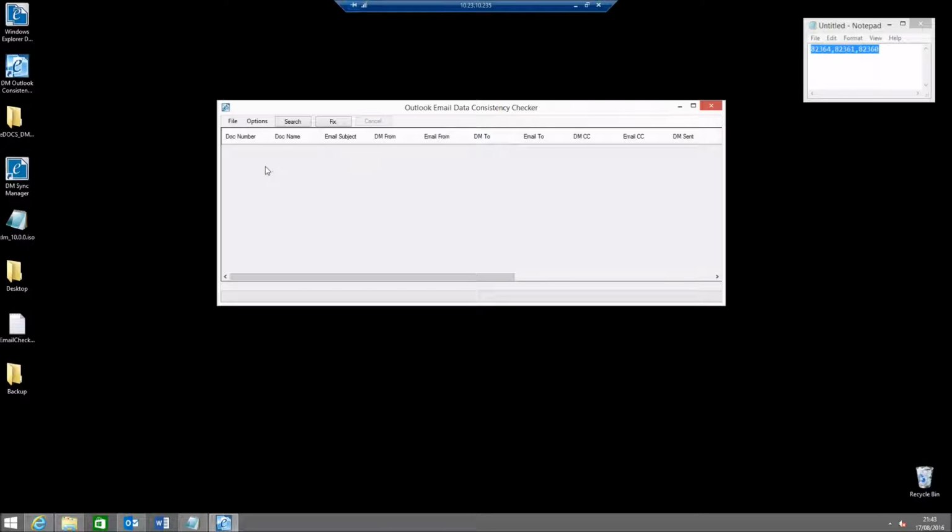Let's take a quick look at some of the menu options. If we click on the File menu, we do have an option to copy the log, open the log, or purge the log. Under the Options menu, we have the Items to Check. And what this does is it allows us to select the specific items that we want the Consistency Checker to compare between the physical email and the metadata that is already in the database. So in this case, we're going to be looking for the from, the to, the receive date, and the mail ID.